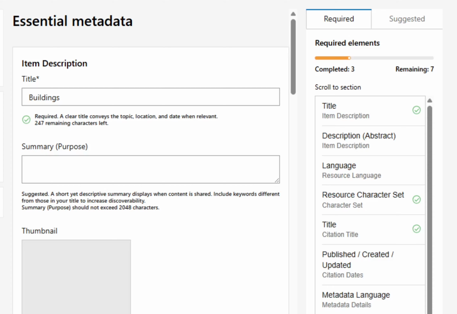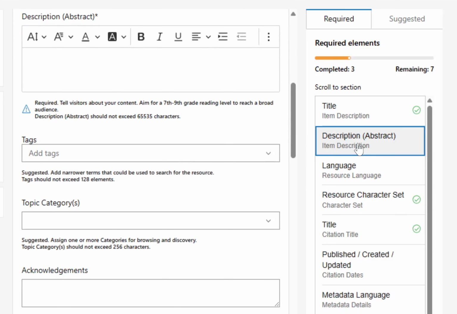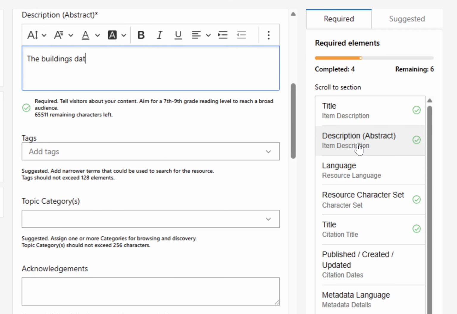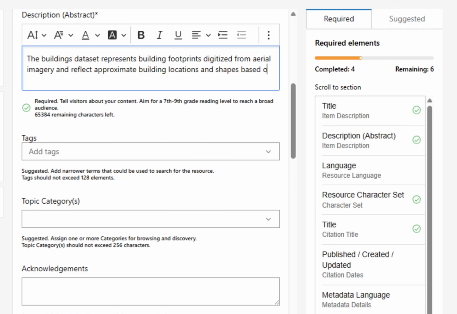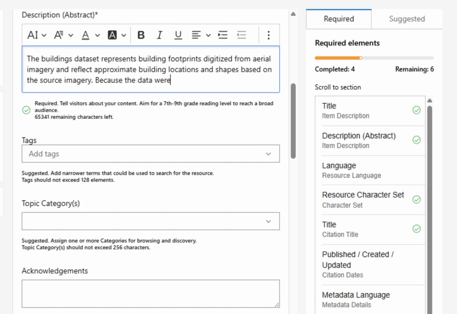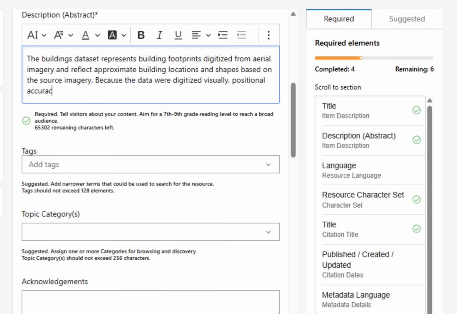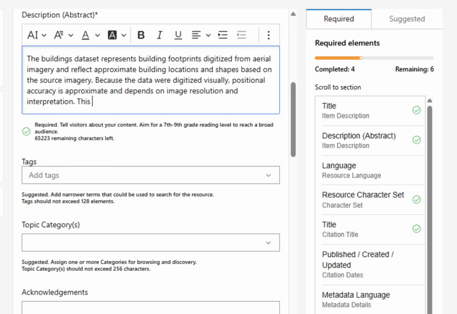To enter the abstract, click the Description Abstract in the Required Elements panel on the right. Notice how the editor scrolls directly to the correct field. In the text box, write a single paragraph. I'm going to use the example from the instructions. This example applies to the buildings only. Don't try to use it for the streets and the trees. You'll need to come up with your own description.